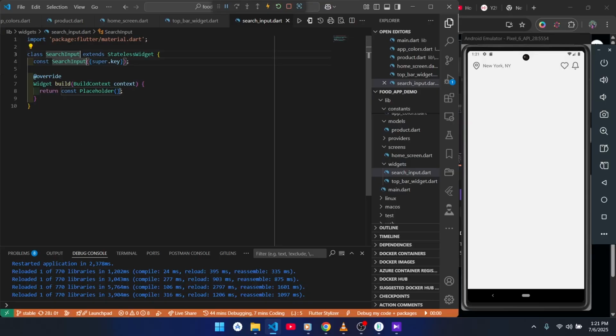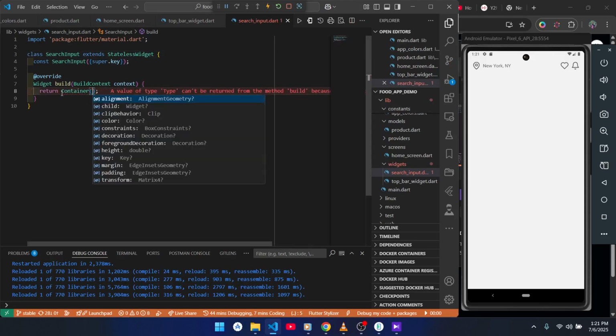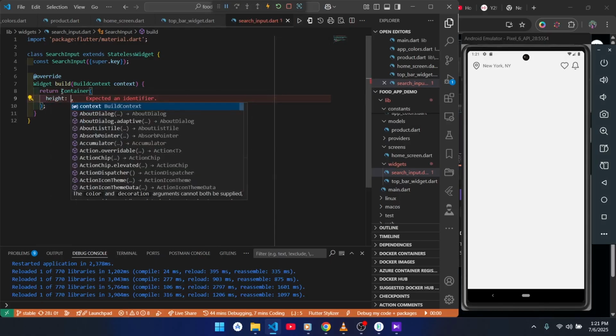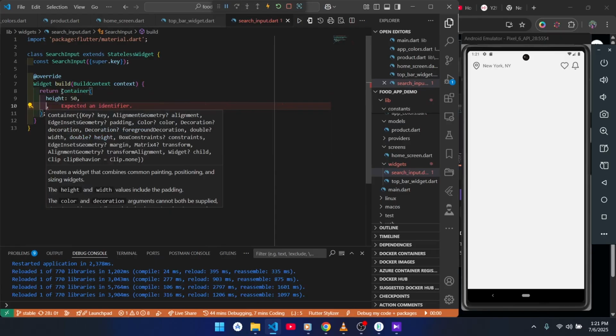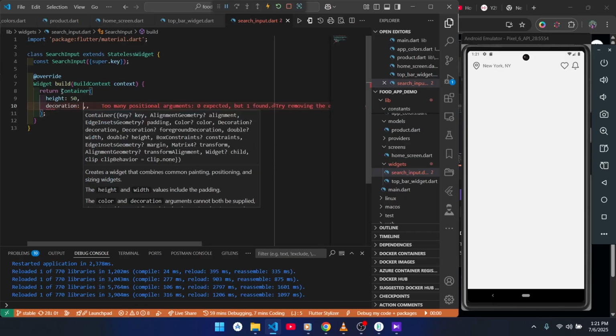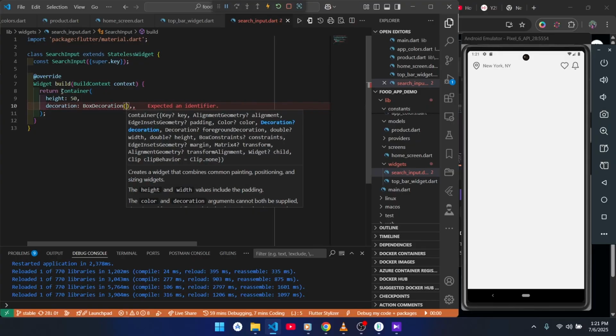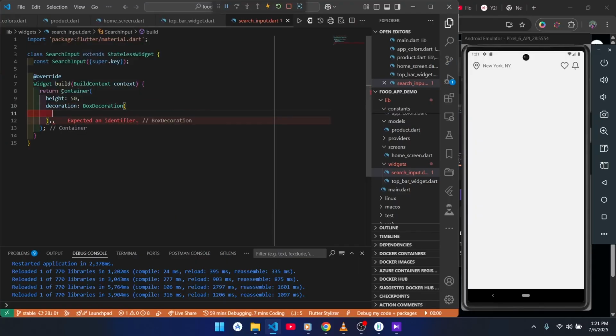So this is going to actually have a container. So we say container. Then we can give it a height, the height of 50. Then we give it a decoration. So we simply say decoration, then we say box decoration. Okay, let me remove one of these, giving an error.